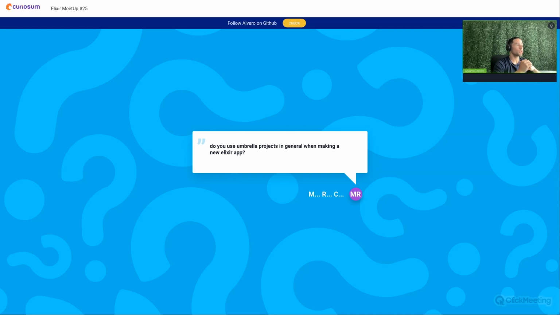Do you use Umbrella project in general when making a new Elixir app? Well, to be honest, I never used Umbrella before. I know that Umbrella is a way that we have to organize applications inside Elixir, but yeah, to be honest, I never used Umbrella before.